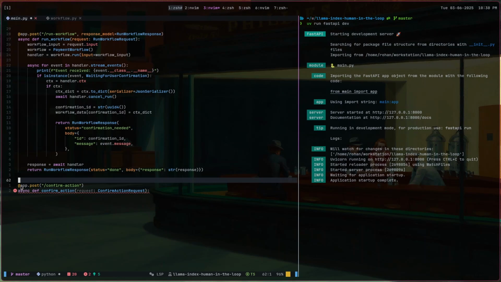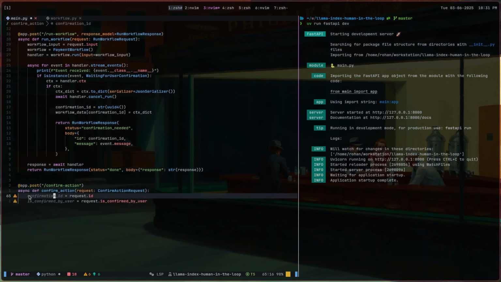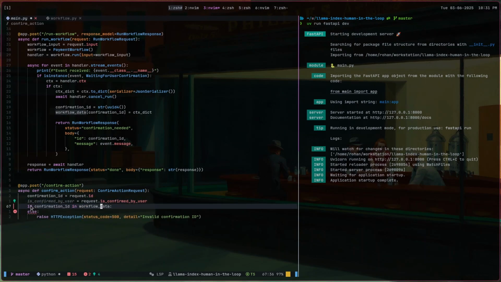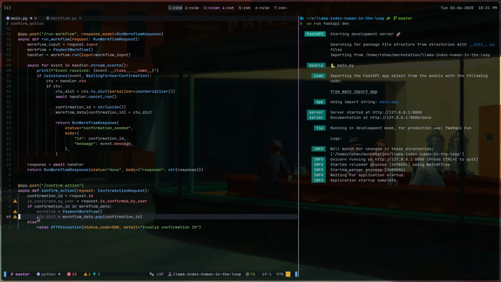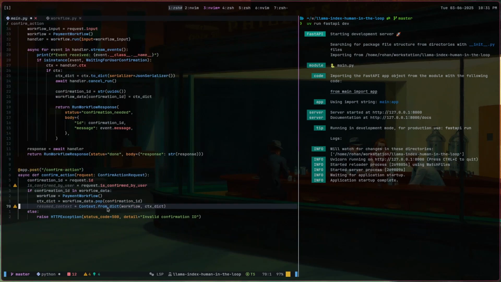Now let's create the next endpoint, which is the confirm action endpoint. First, we get the confirmation ID and the user's confirmation, whether the user accepted or rejected the action, from the request body. We also check whether the confirmation ID is not in our database. In that case, we just return an error response. Otherwise, if the confirmation ID is in our database, then we retrieve the workflow context from the database. And we use context.fromDict method, passing in the workflow and the saved state to create the resumed context.